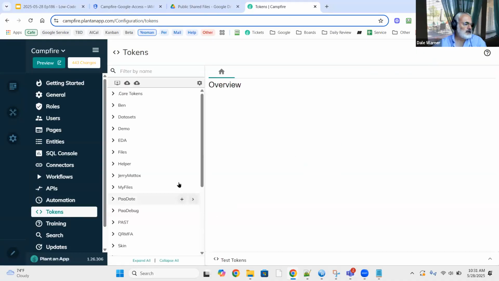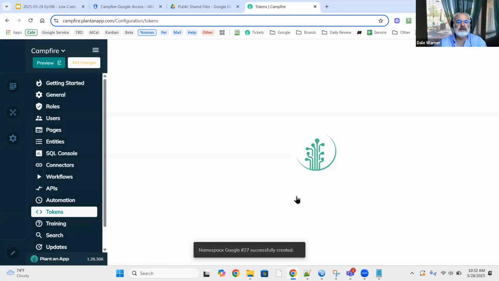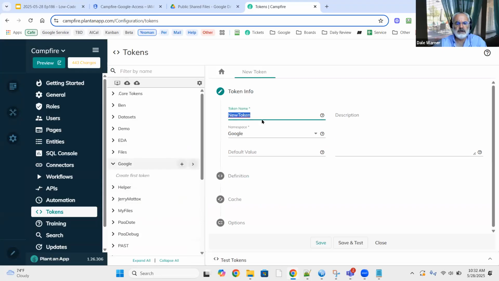So I am going to create a new namespace in the tokens area called Google. I'm going to say it's available on all portals. That's handy for me, that's my default, making it so that if we happen to have another portal, this would still be accessible. And so now we have the Google namespace, and we'll create our first token, and I'm going to call it the bearer token.